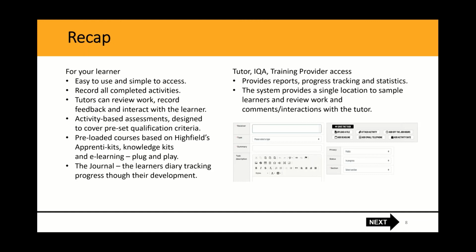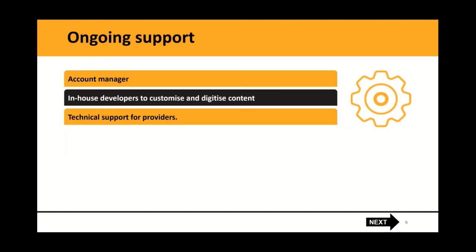So a couple of key points. You've got the tutor, learner, IQA, and training provider functionality, doing everything that we can see on screen there, learning journal and all of the other bits and pieces. But I think the demonstration really speaks louder than me going through all of the main points on here. So we'll skip over a few of those bits, but again, we want to have a discussion with you about how you see this working for your business.